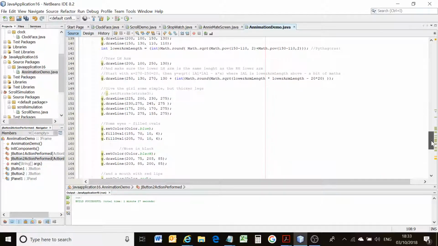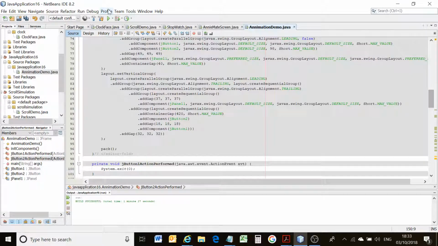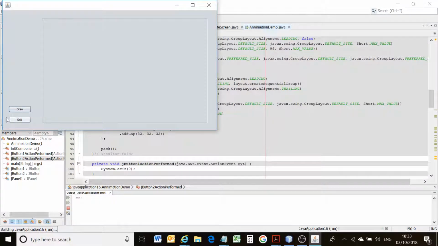And down here, there we go again. I just took it out before. I've set it to 3 pixels for the legs to make them seem a bit more sturdy. So if we now go and look at the image, we should have something that looks a bit more acceptable. There we go.